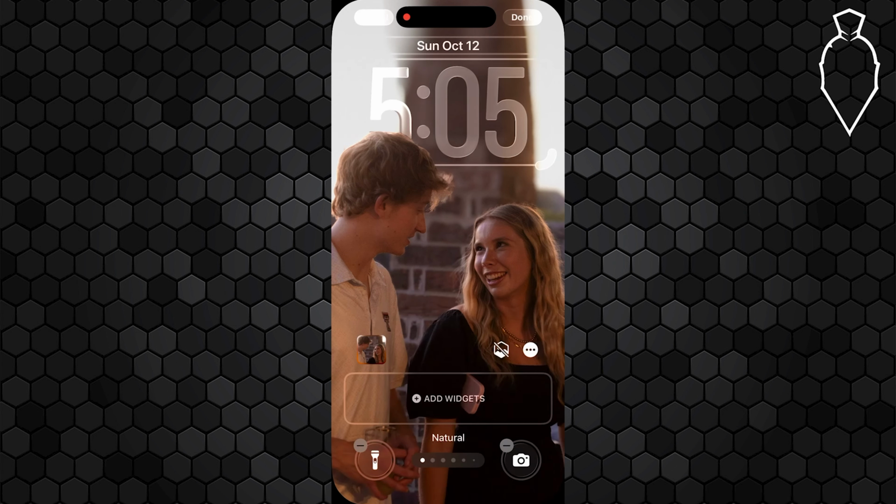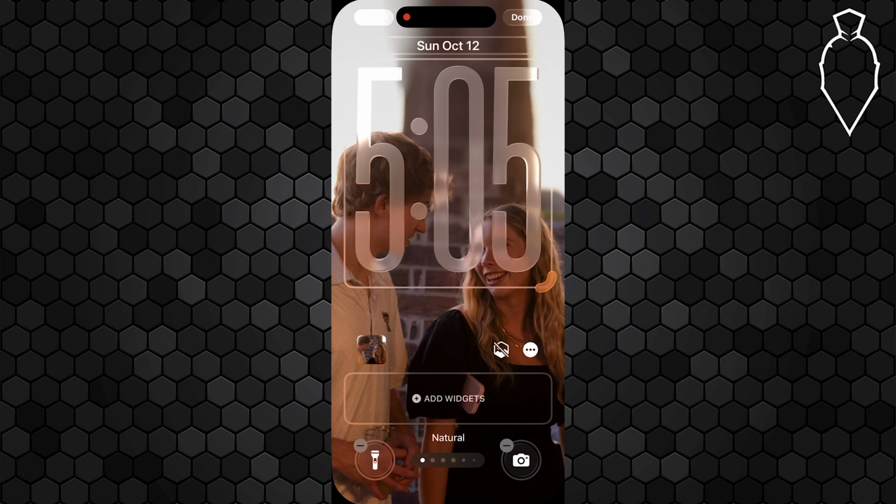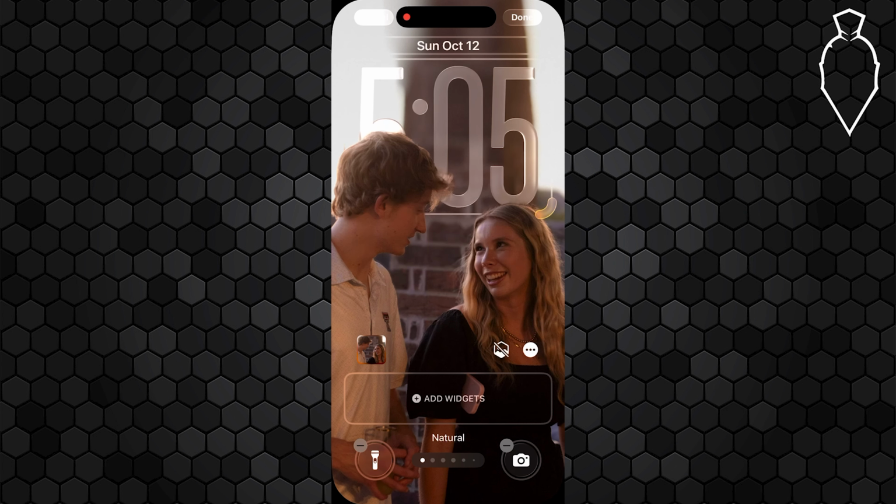Now, for some reason, this only does work on the basic font right here. If you try and select a different font, it is not going to work. So make sure that you at least have that main font selected and you'll be good to go.